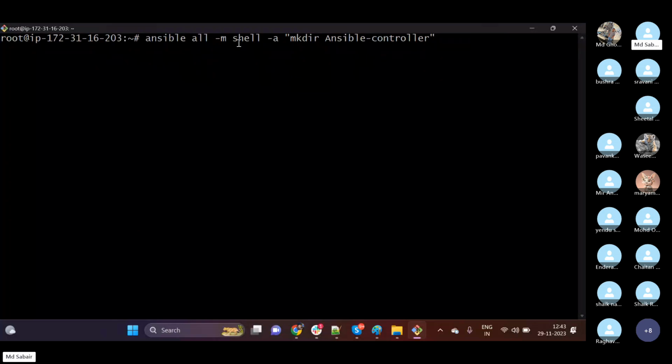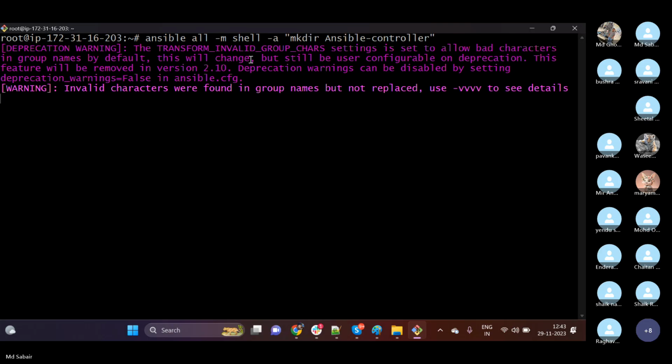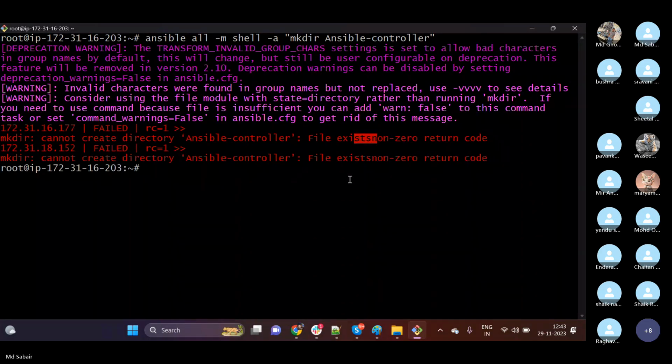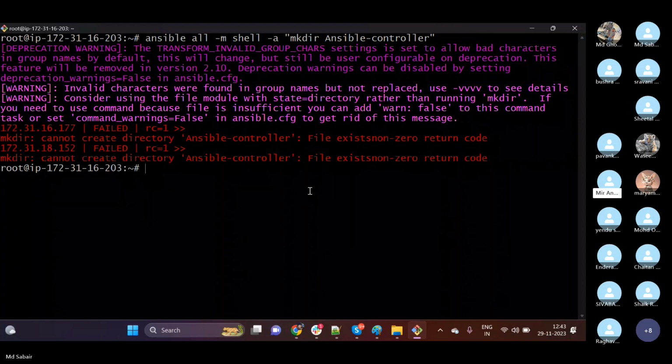For example, I'm trying to create the same directory again using the same module. So what will happen? Failed, because the file exists. It is failing because the file already exists. So if you want to do some basic operations like checking or creating a file or making any changes, then for that purpose there is no need to write a playbook. You can use Ansible ad hoc commands. Okay, understood? Can we delete by rm -rf?